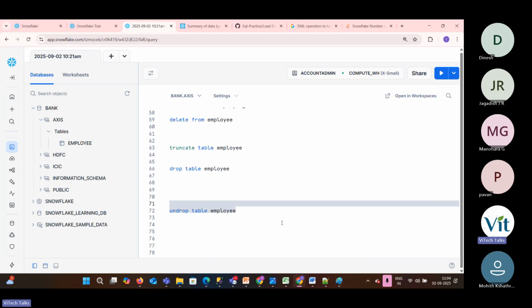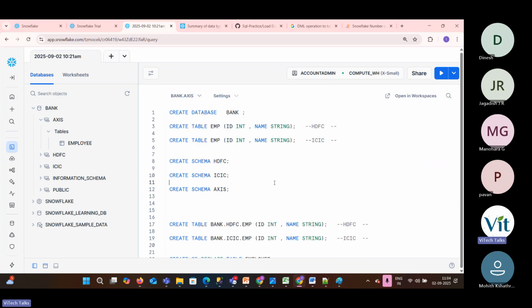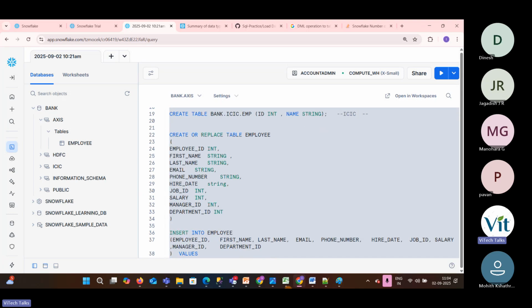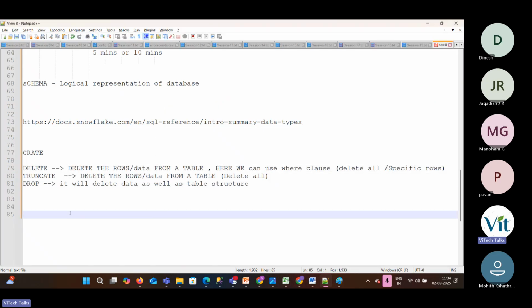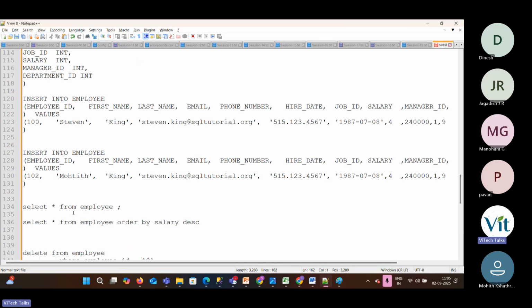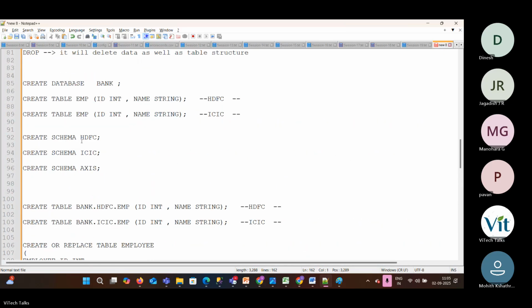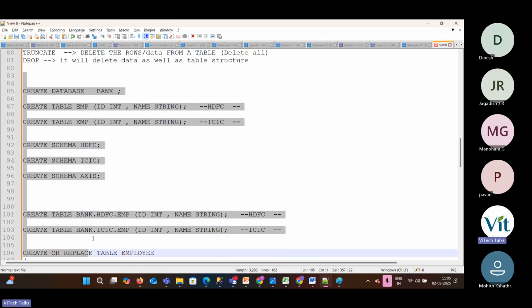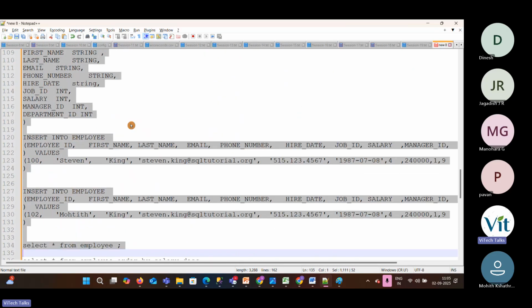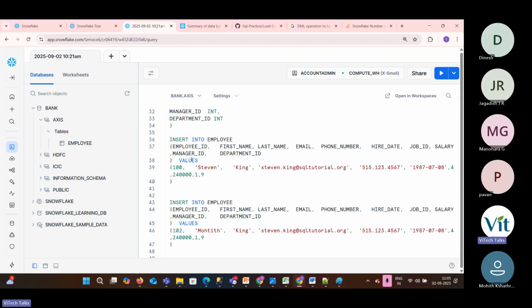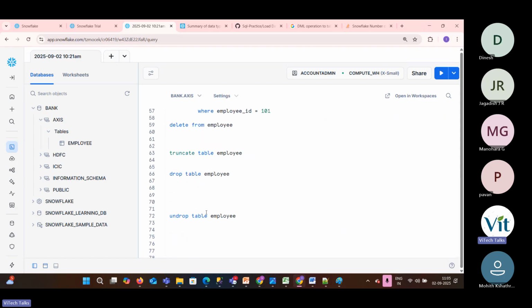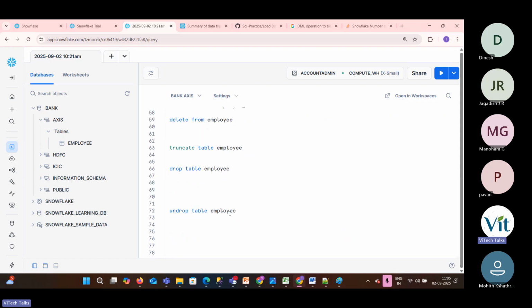Now I'll give you this entire classroom notes. You can go to the video and video description. I'll copy paste this. What you need to do is, you no need to write anything. Don't write manually. Just copy paste this into your worksheet. Just try to execute one by one. From the video description you can take this.